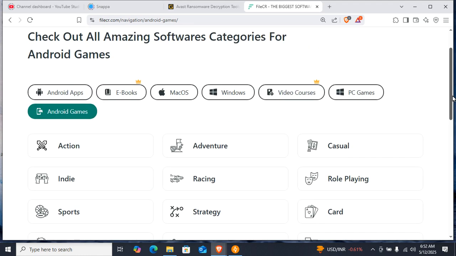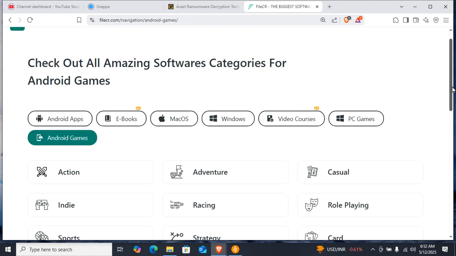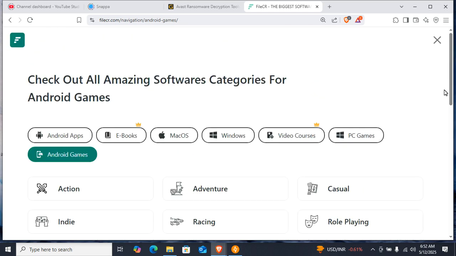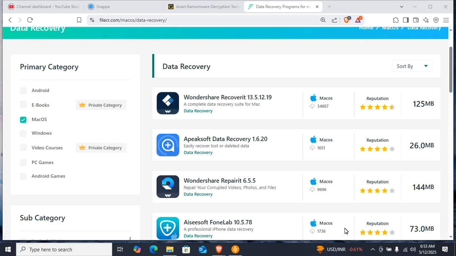So these are different categories of software on this site that you can take a look at and use for personal use or business purposes. Now let's look at some of the software under Mac OS.